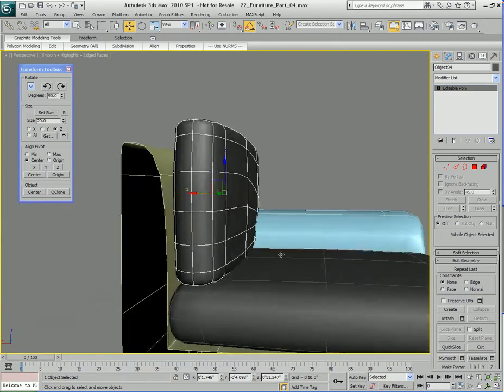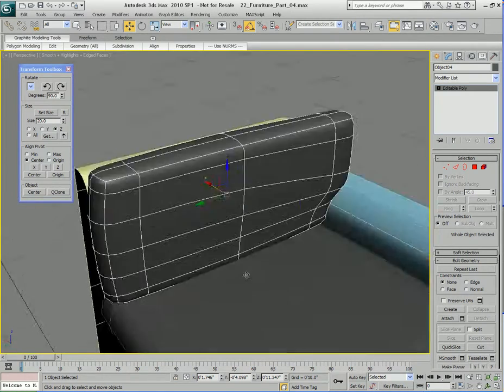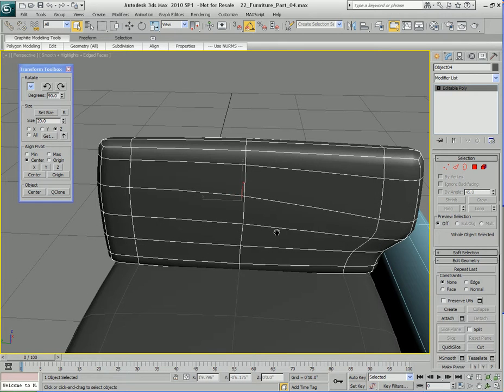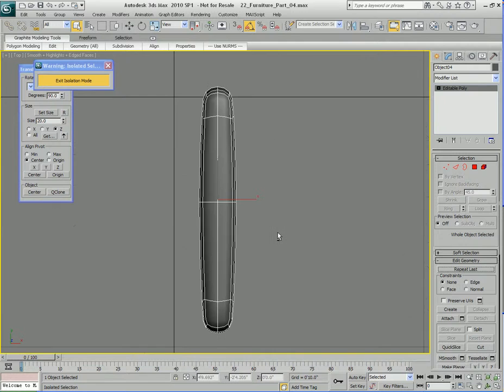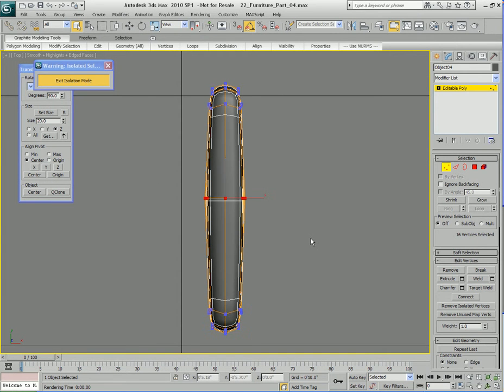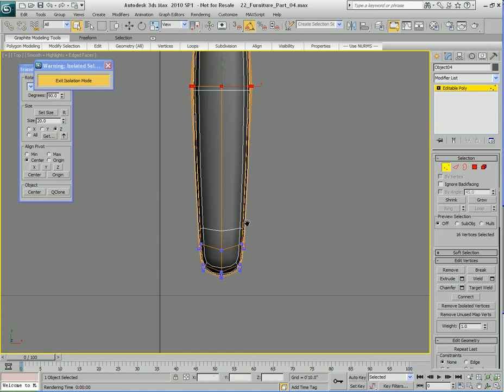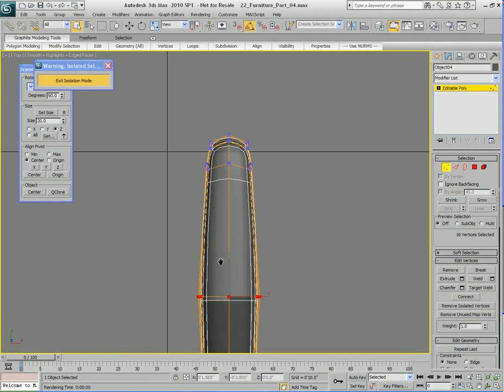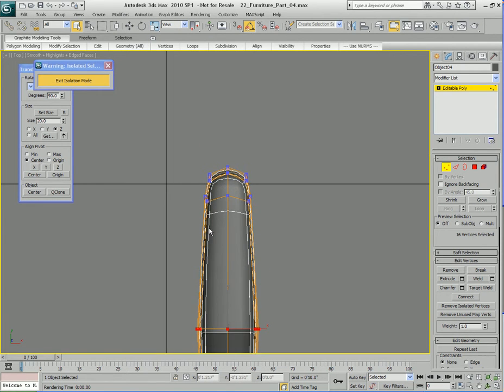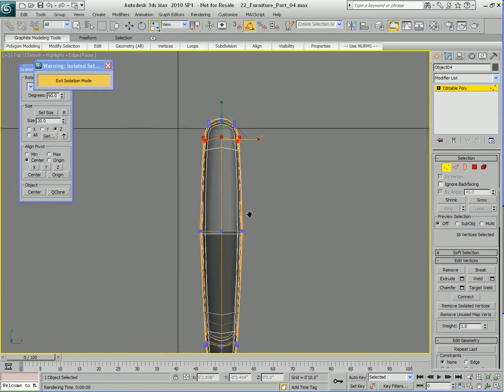So I'm going to say that I'm happy with the rough dimensions of this. Now what I'm going to do is I'm going to isolate the selection. I'm going to go into the top view here. Grab all of the middle edges or vertices here. I'm going to scale them out to puff this out a little bit. I'm going to take the end over here, puff that out a little bit as well.